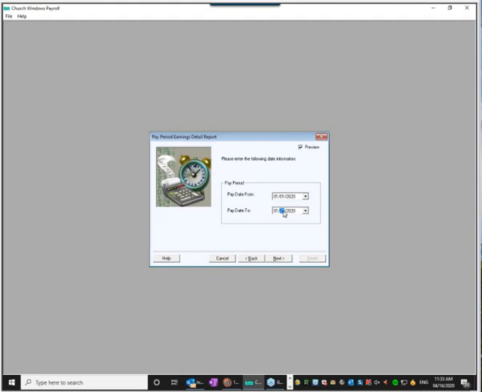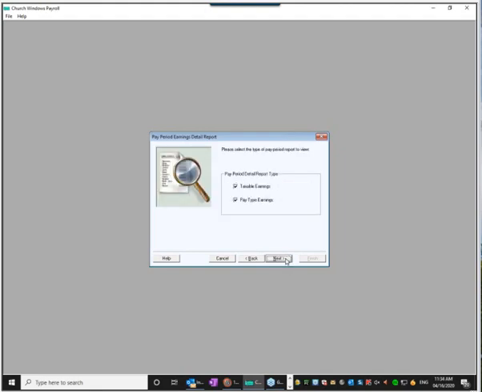However, if you don't have any pays or pay dates entered, posted and recorded within the from and to date range, there's going to be nothing on the report. So you can run it for one pay date if you wish, but you have to make sure that the actual pay date is included in the from and to date range. Then we're going to go ahead and click next.